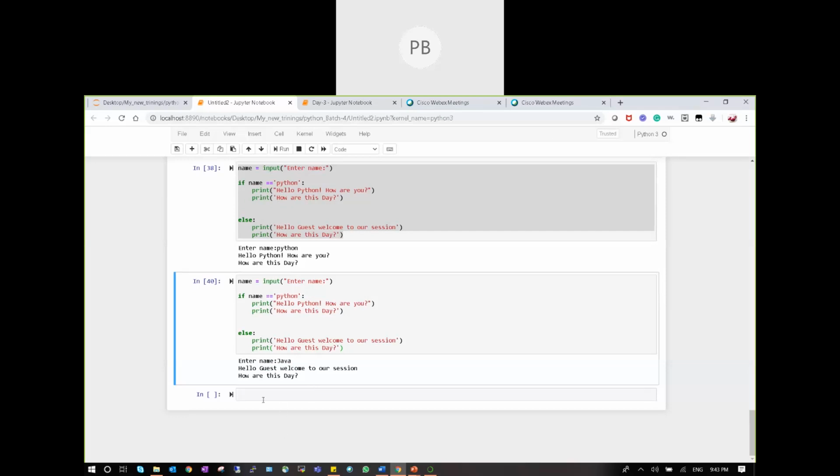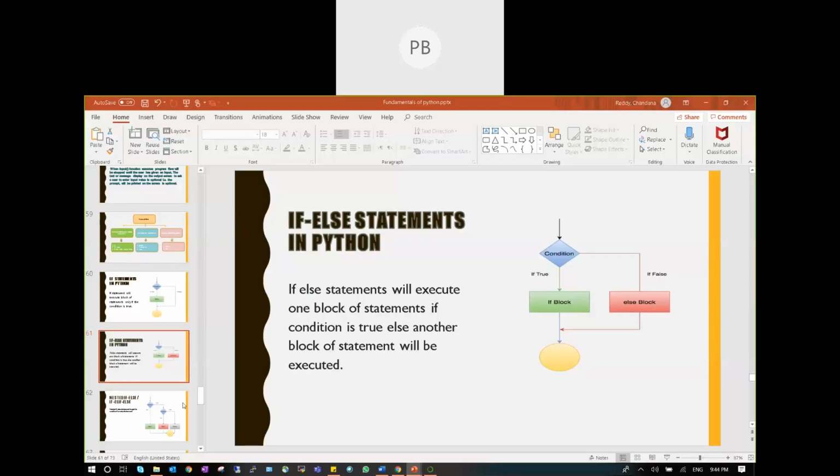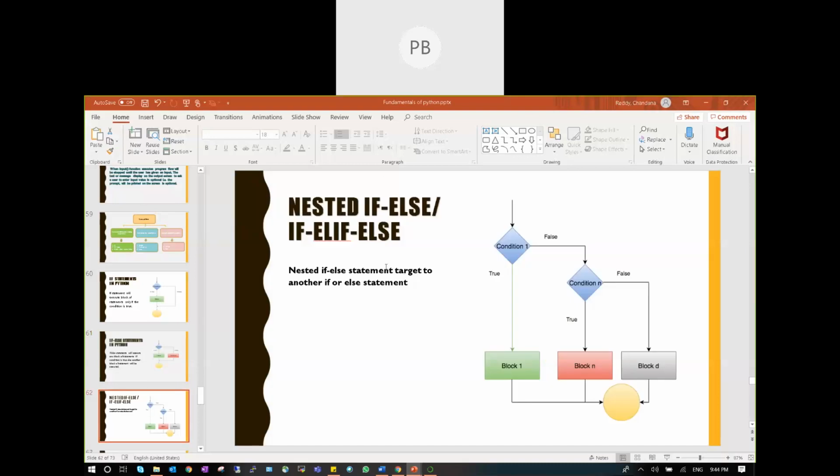Next, let me explain the next topic, if elif else. This is otherwise called nested if else. Nested if else targets another if or else statement. So you are going to give one condition, and under that you are going to give a second condition as well.